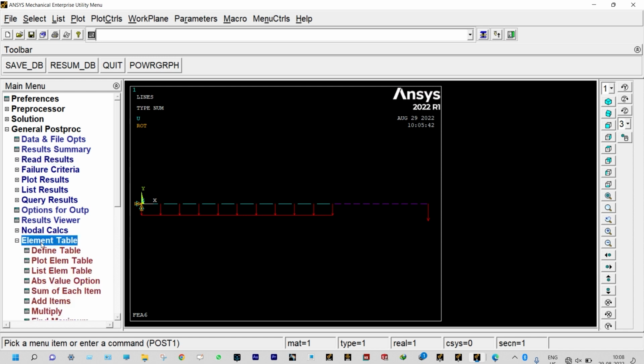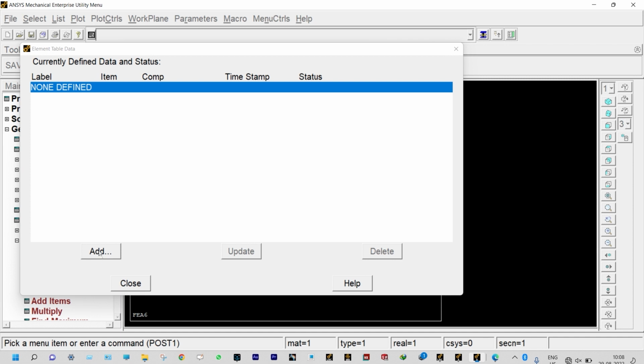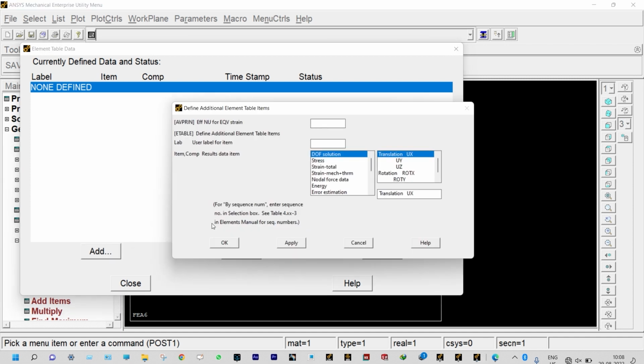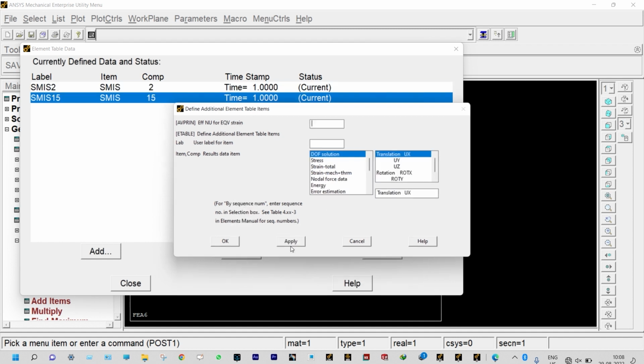Starting from element table, define table, we need to add it, and we know that for seeing the shear force and bending moment diagram we need to depend on different numbers. For bending moment it will be SMIS 2 and 15. So by sequence number SMIS 2, apply, again repeat the process, select by sequence number and SMIS 15. These two numbers are actually for bending moment, apply, done.